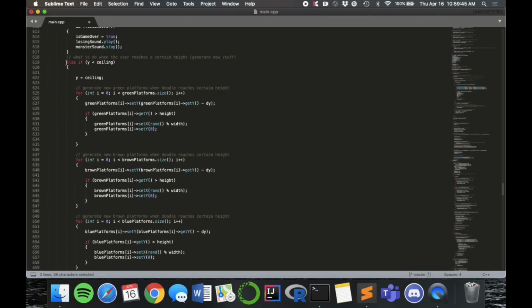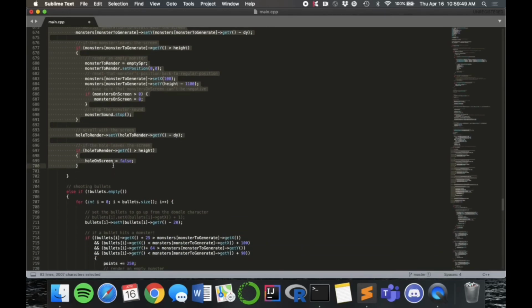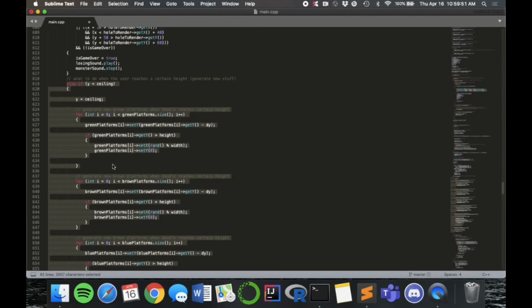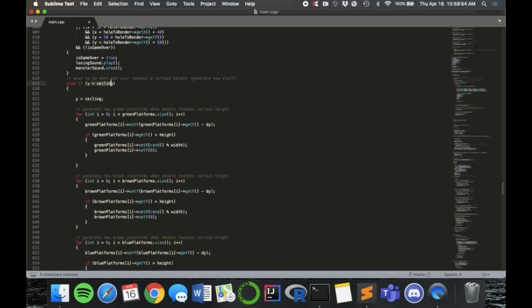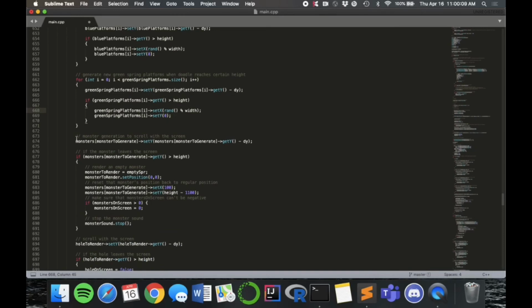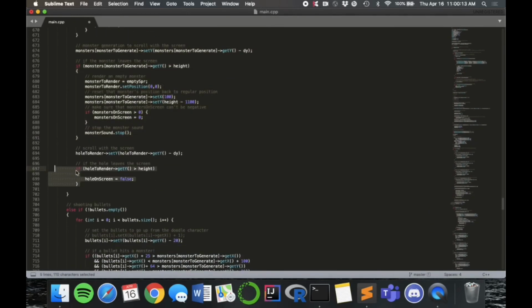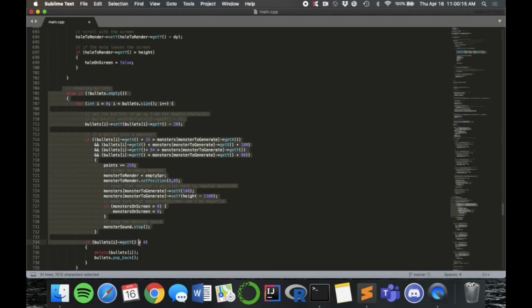And this is everything you do. Not you, but this is what happens every time the user reaches a certain point. So like if the user gets to a certain point on the screen, which I think I made to be 200, then generate new platforms. So these generate new platforms, and then this made sure that the monster is gone from the screen. Same thing with the hole. And then this is bullet handling.